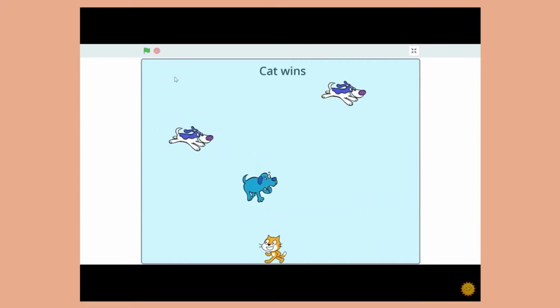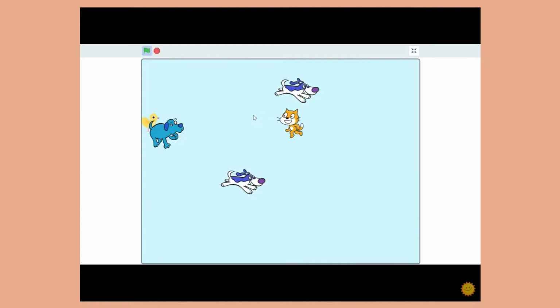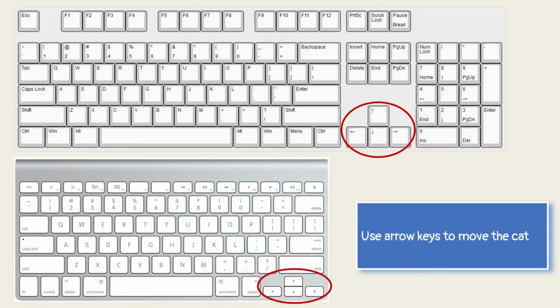For this game, the coding method is more difficult. It's better if you have finished the previous lessons, so you don't get confused. You will move the cat with up, down, left, or right arrow keys.